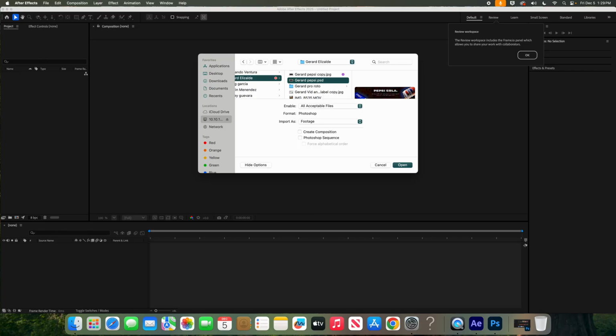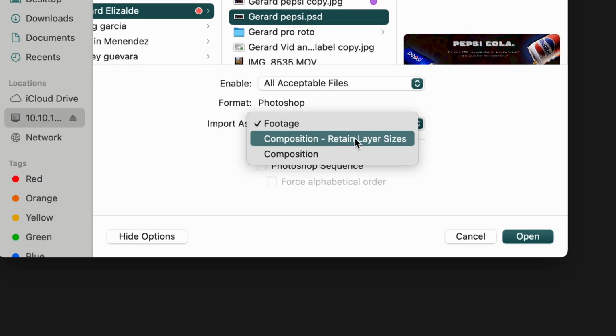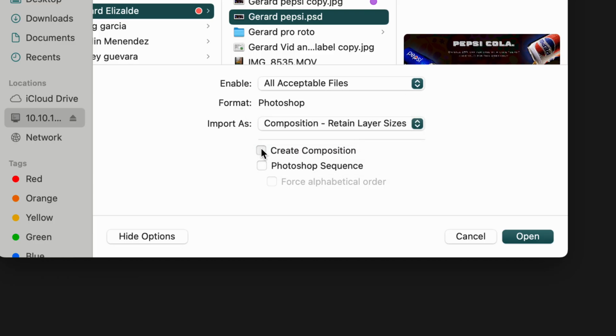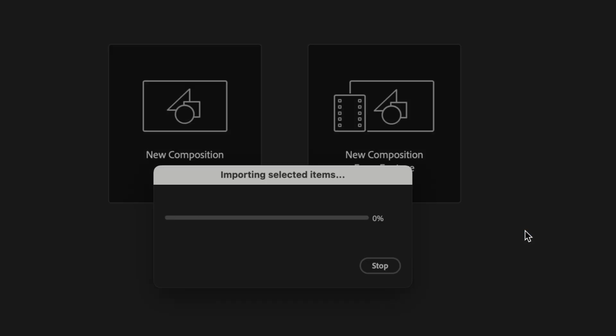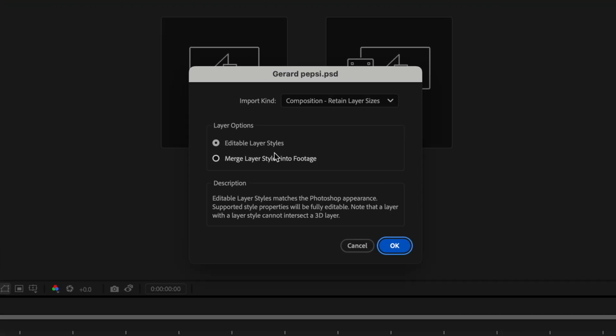The option it's going to ask you about here, though, that you just have to be careful about, is to import it as a composition and retain the sizes so that your animation will be the same size as the file that you made in Photoshop. Then you can hit Create Composition, and then you can hit Open. When it imports it in, it's going to ask you one more question about editing them or merging them. You don't want to merge them because that would flatten them, so just keep it editable and hit OK.